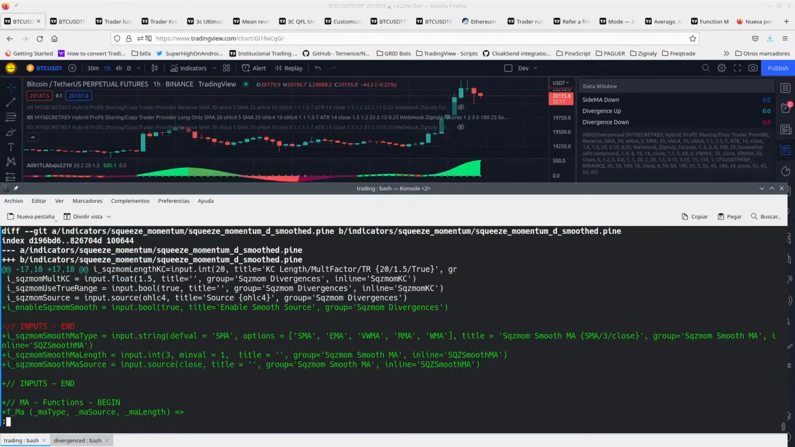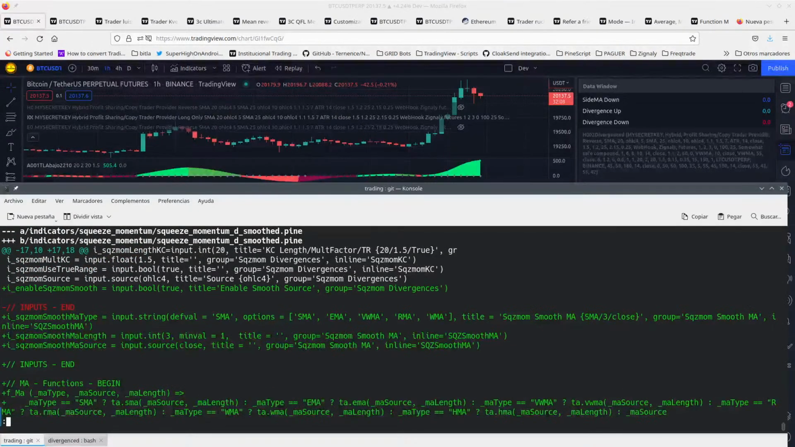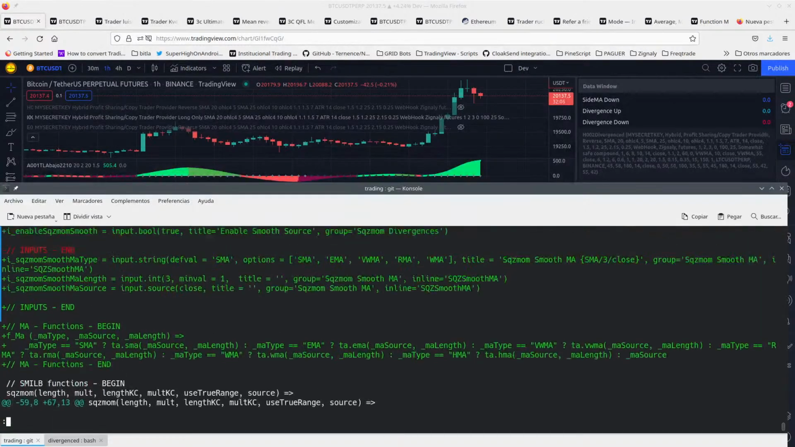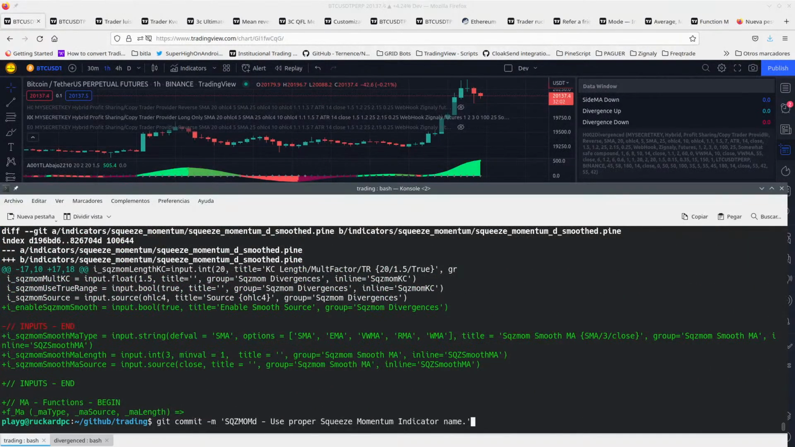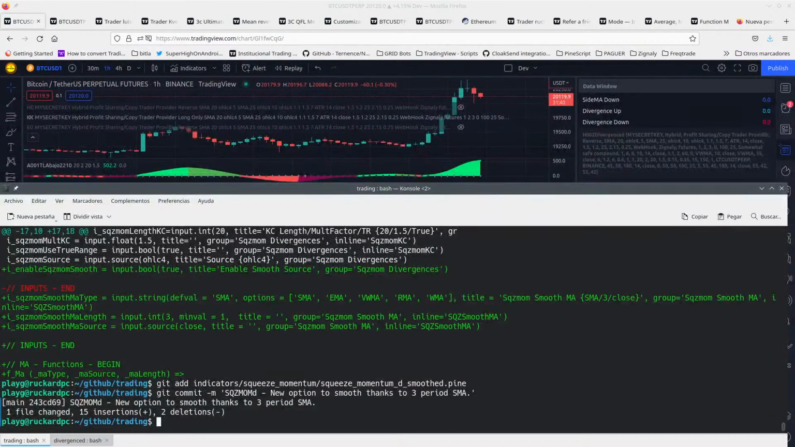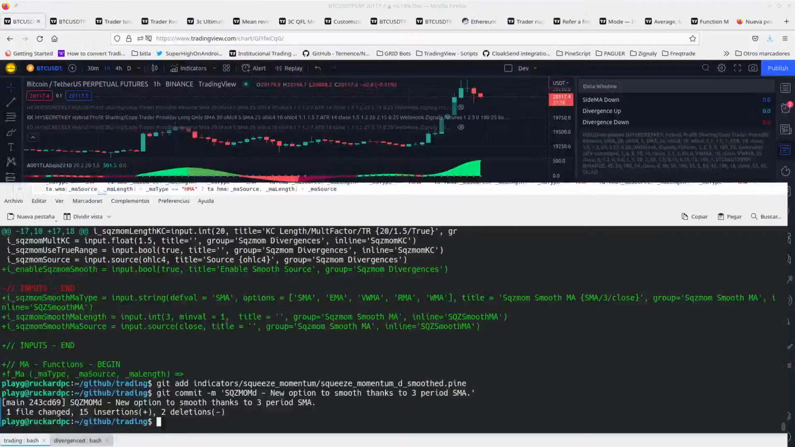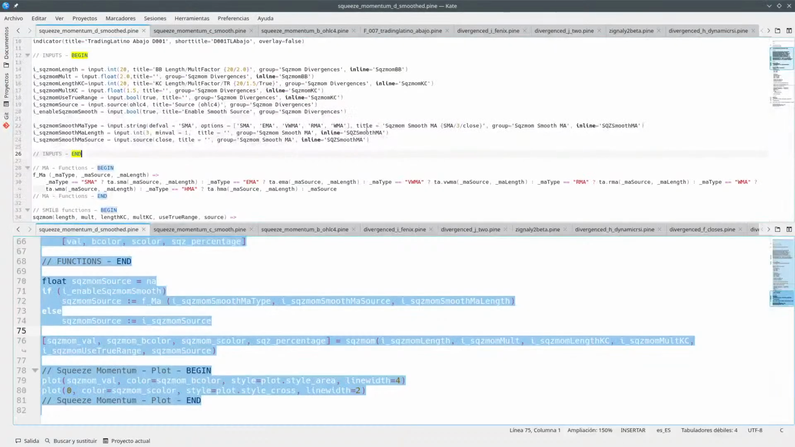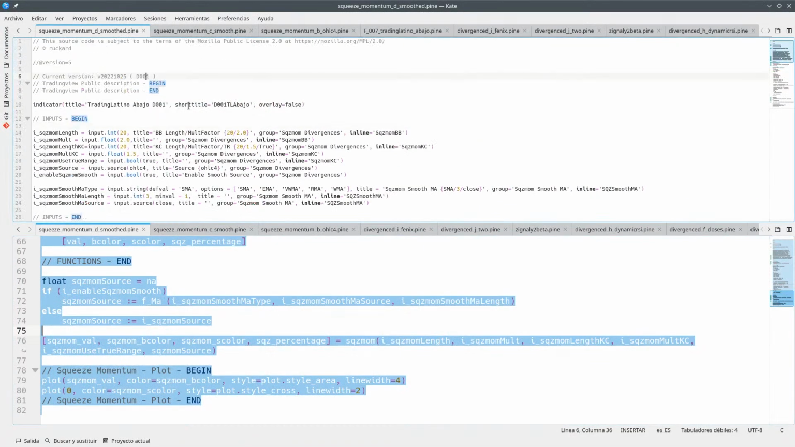So right now we should have this, and we say that new option to smooth thanks to 3 period SMA. Nice. So now we should be able to bump the version, and I think we are done.